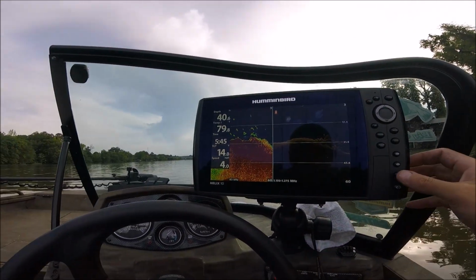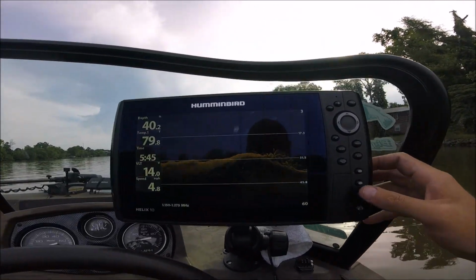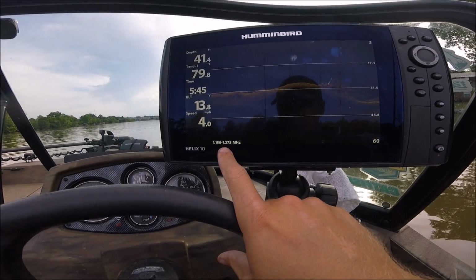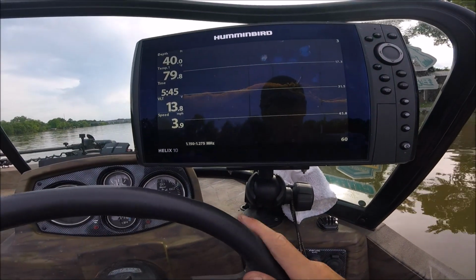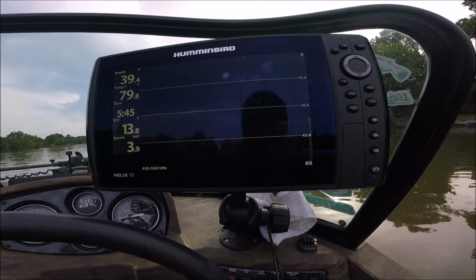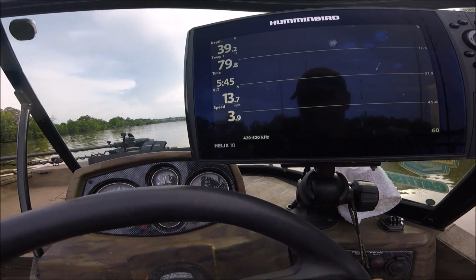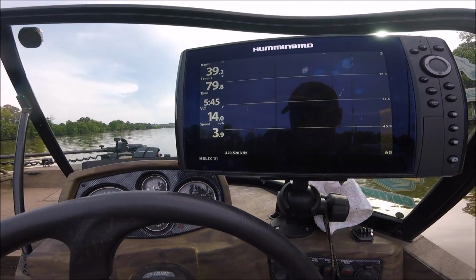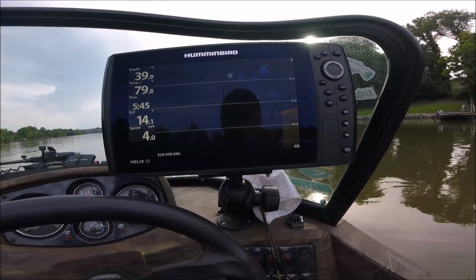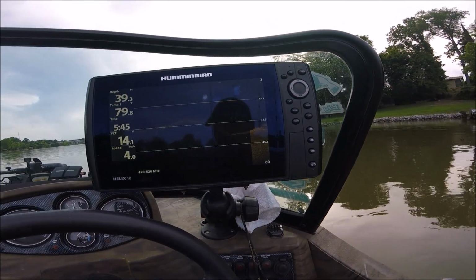So let's go to down imaging only. I'll show you those two settings. Right now we're in Mega. You can tell by the frequency settings. So if I wanted to change that, I would go up here and hit this check mark, and that puts me in the 420 to 520 kilohertz, which is your lowest frequency setting in this unit.